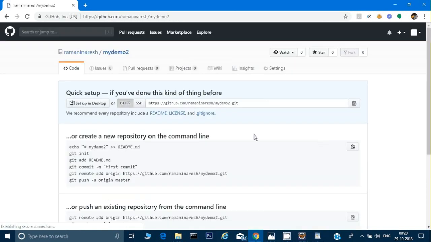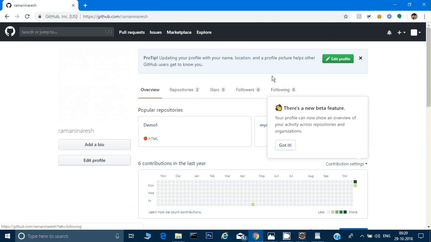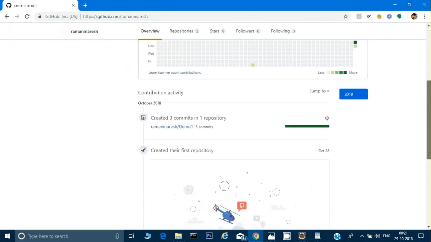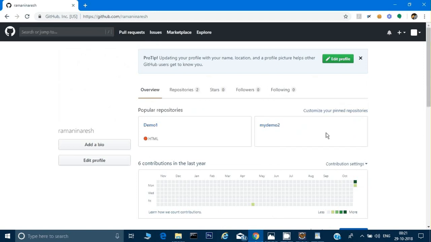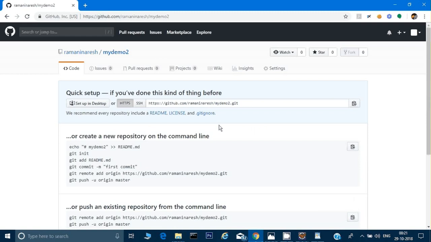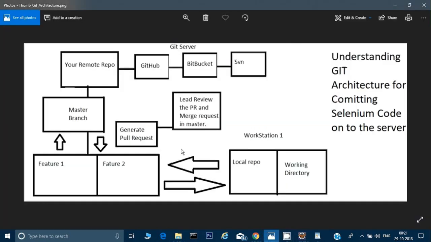It will create a blank repository for me. If you go back, you will see my demo 2 has been created. Let me go to my demo 2. It's blank. Nothing is there. So now the first work has been done. We have created a blank repository on GitHub.